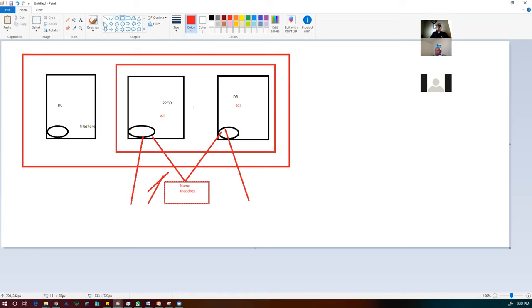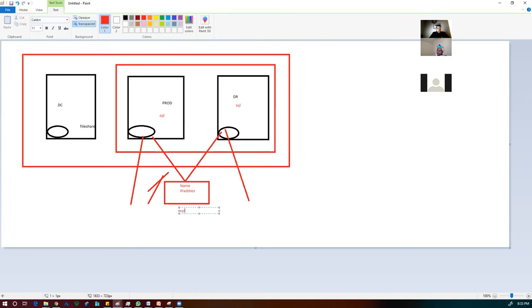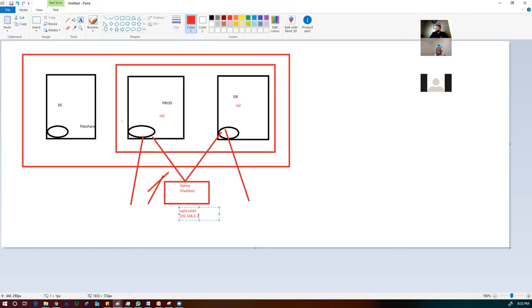So these two servers, we have used this technology to combine the two nodes, because we call them nodes in a cluster. The two of them are combined and they will give us a logical name and an IP address. We'll call this one our SQL cluster, and we'll give it an IP address 192.168.0.7, right?